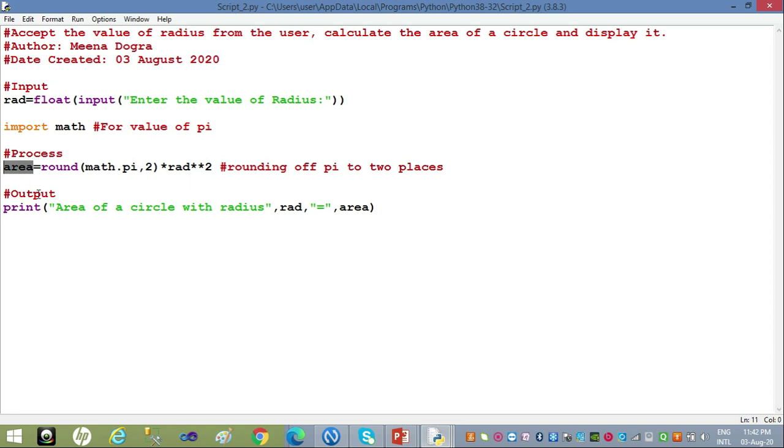Now what is left, we have to display this area. Fine. So again, hum usko khali not write print area, I'm going to write a proper string for that. I'll write area of a circle with radius. जो भी आप quotes में देते हो, that is displayed as it is on the screen. Then the second output, comma लगा के आपने लिखा है RAD, ये radius की value दिखाएगा. Then I have used comma again, बेटा.